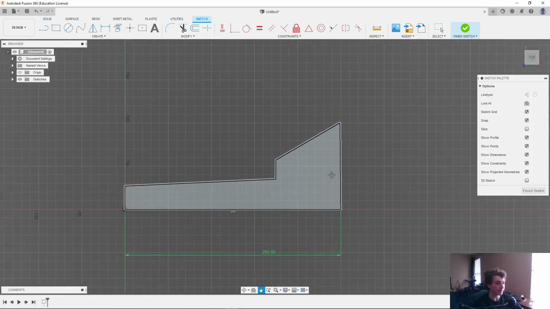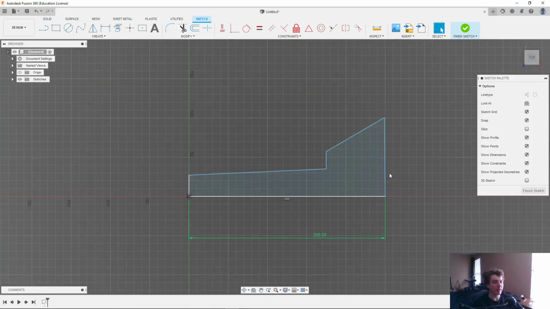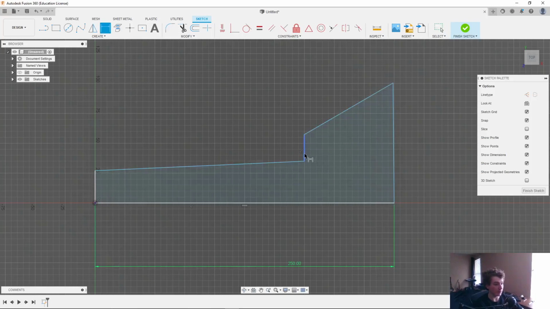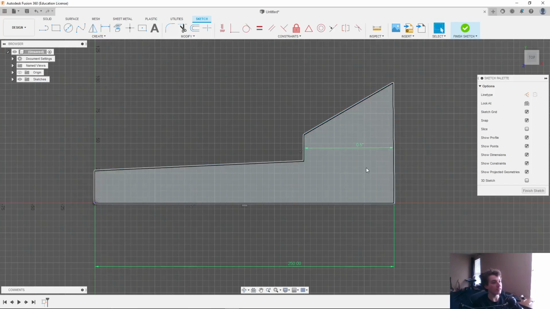There we go. So we made this face. Pretty cool. But let's say I want to edit the dimension between this and this. Let's say I want this to be 50 millimeters. So what you do is you hit D, you click on that, then you click on that. Boom. Oh, it defined it as that.